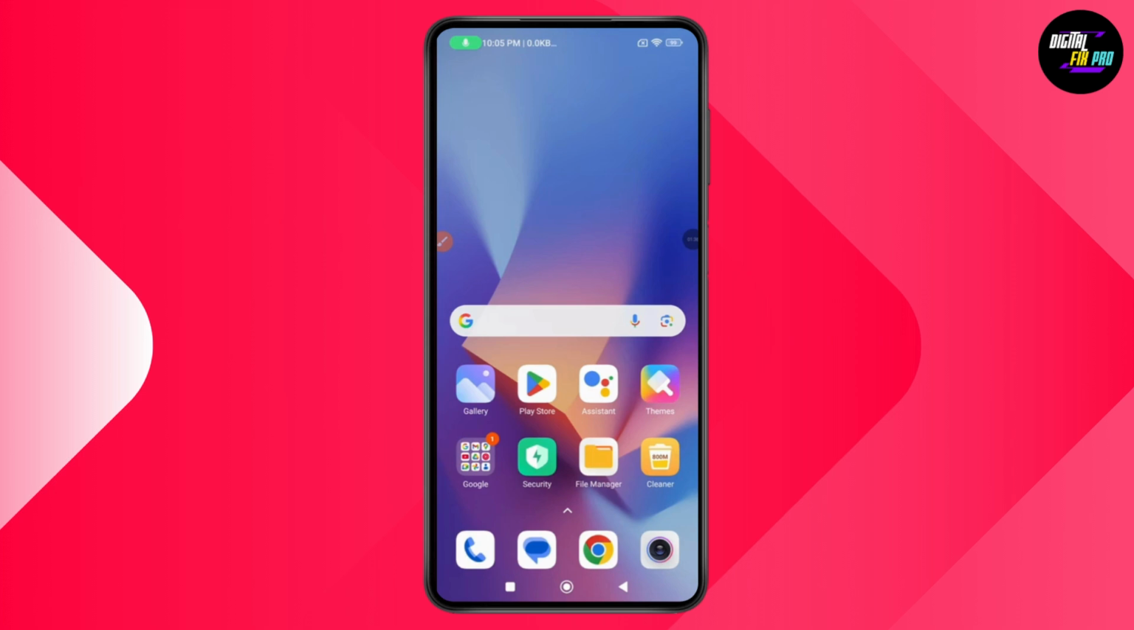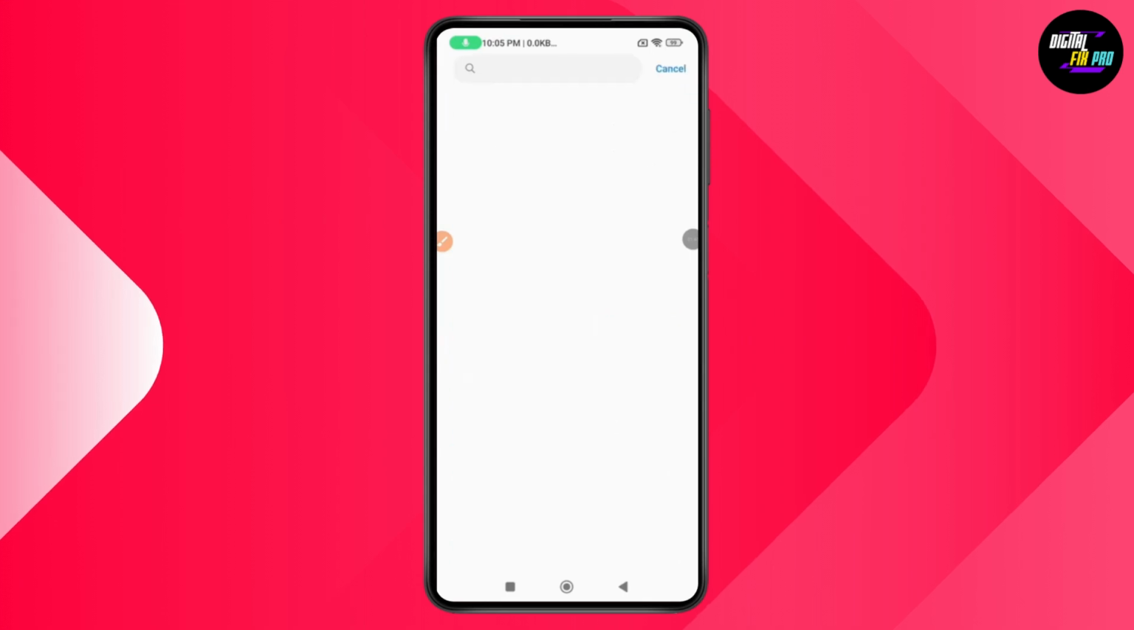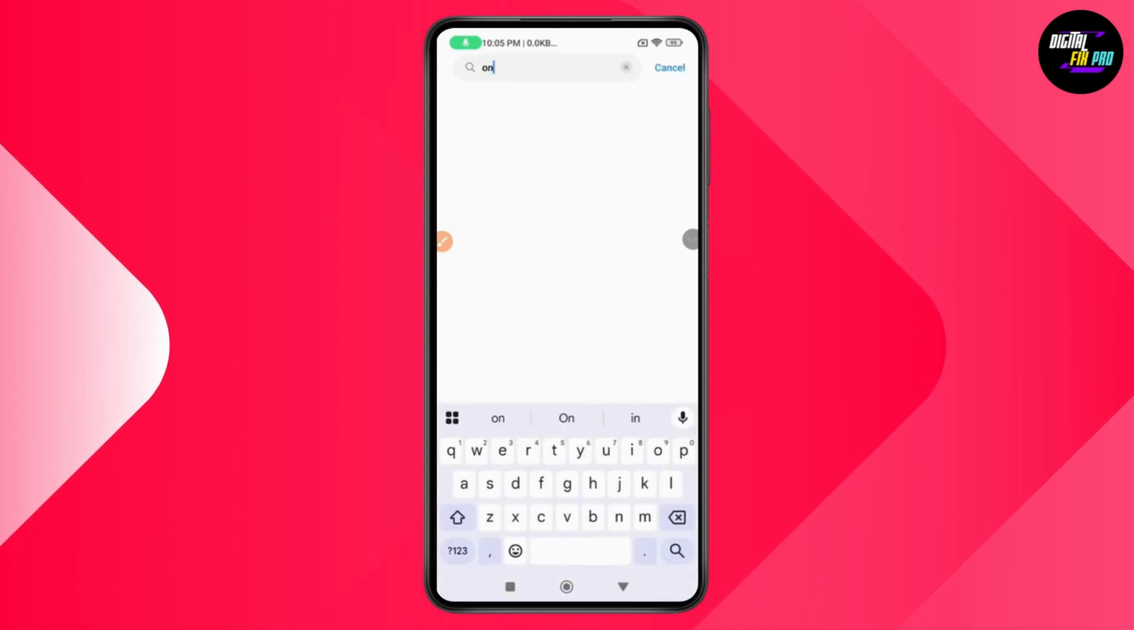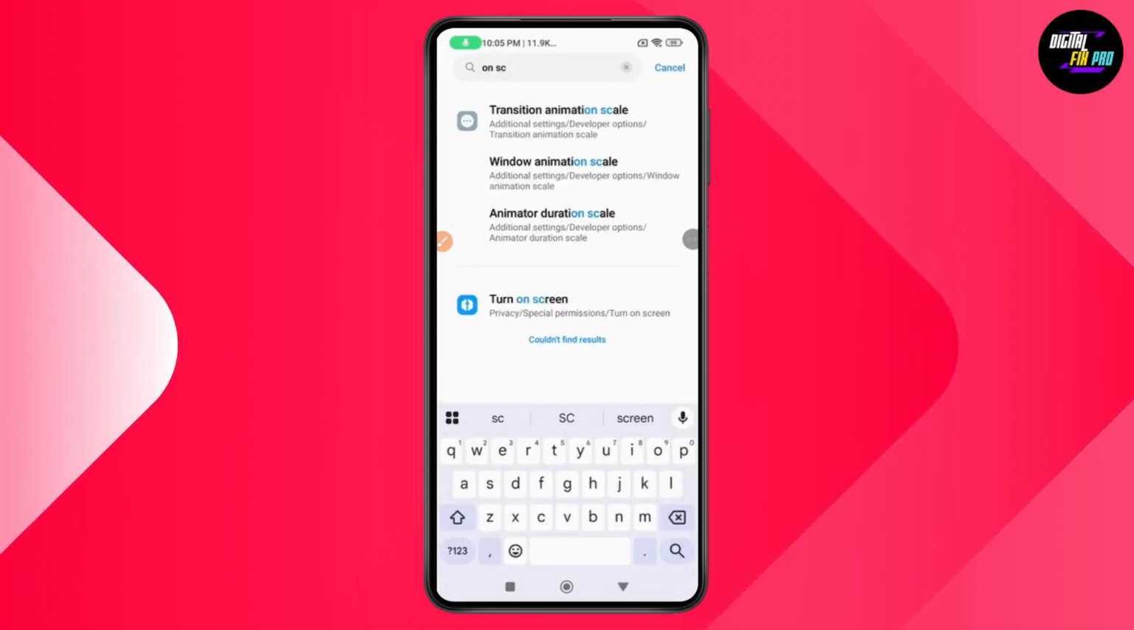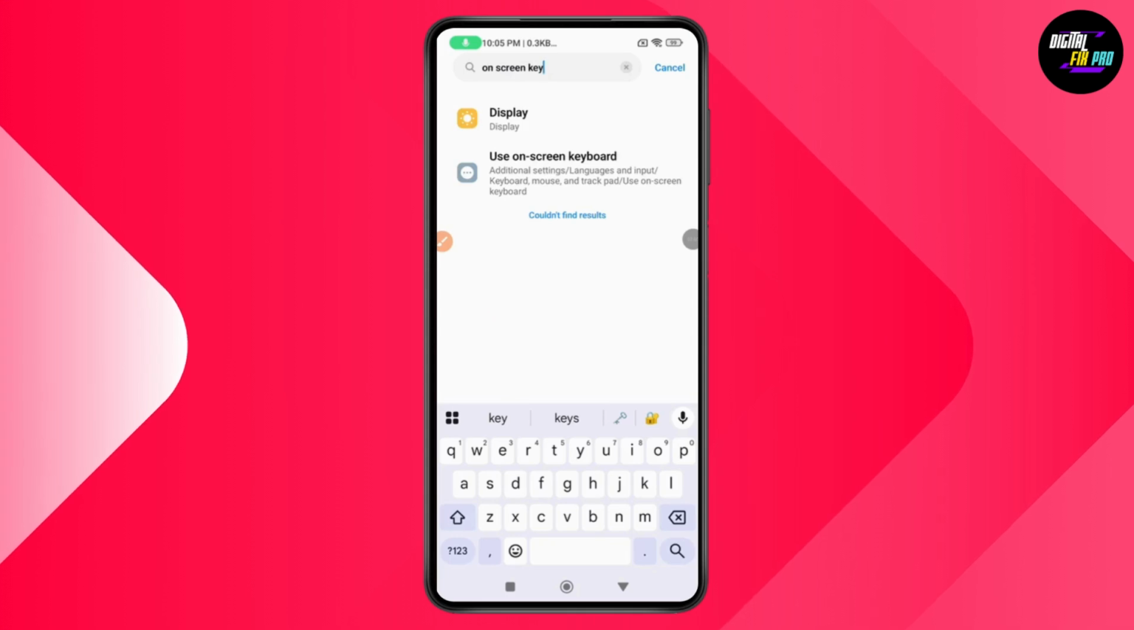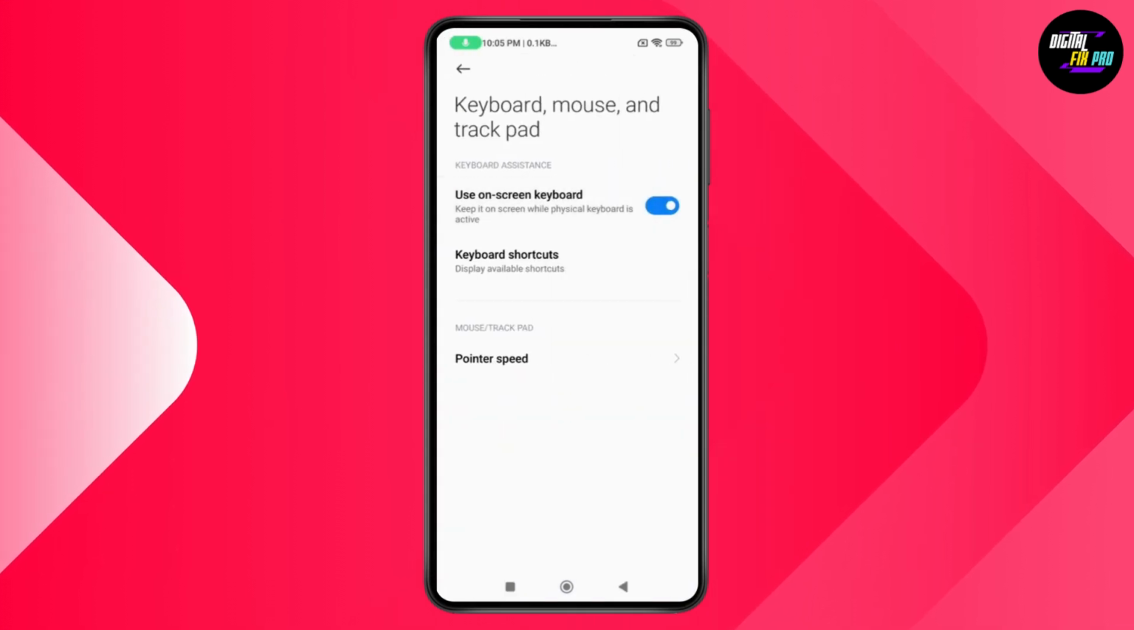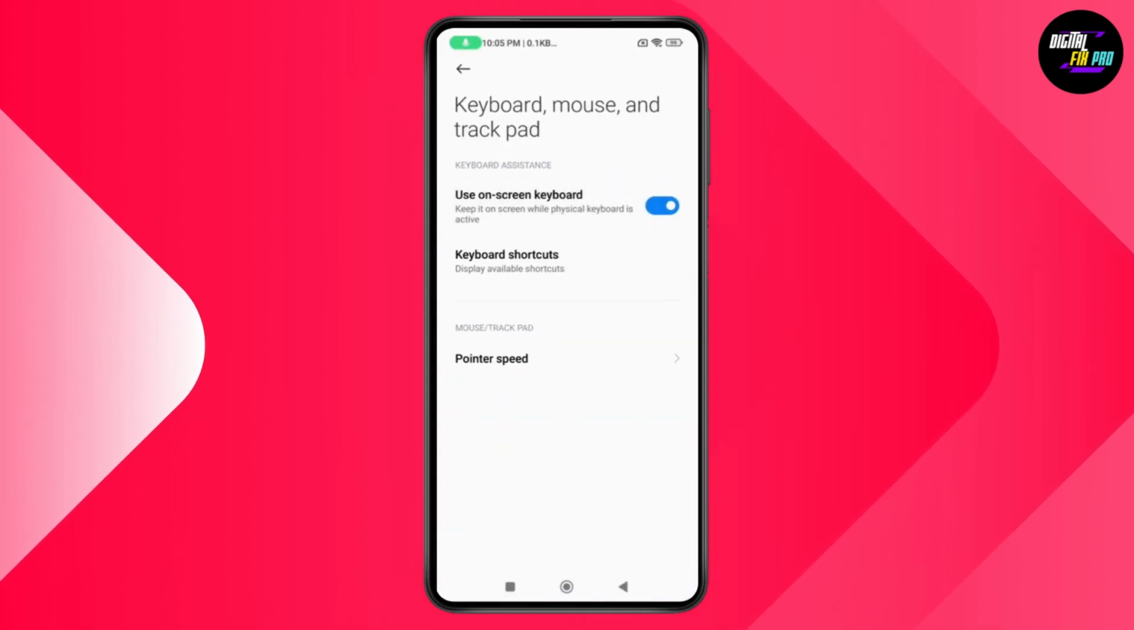So if you want to fix on-screen keyboard problem, then what you need to do is first you just need to simply open up your settings. On your settings you need to go with your search, and on your search you need to search for on-screen keyboard. Once you find your on-screen keyboard, you need to tap on that setting, and here as you can see that I have my on-screen keyboard.